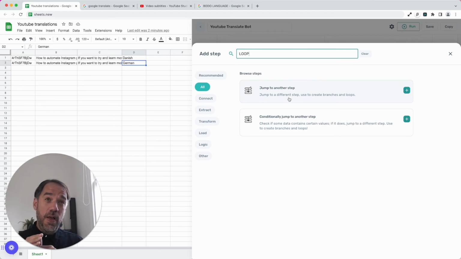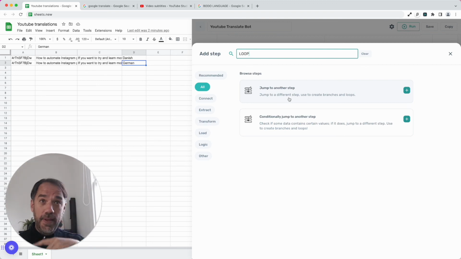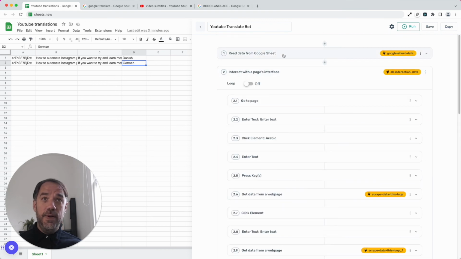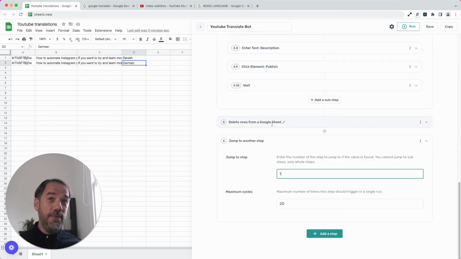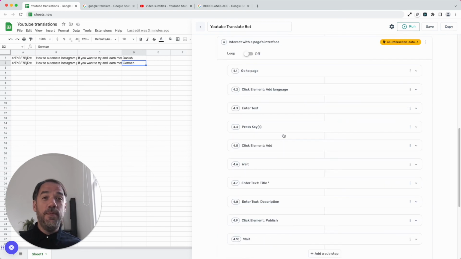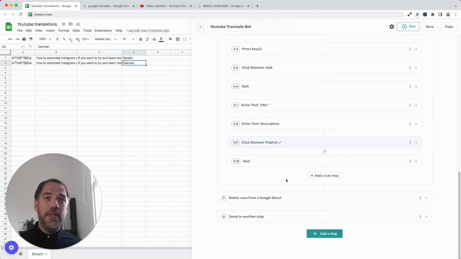So the loop basically happens if I go from the end to the start of the bot, and it keeps going. So I just add a jump step, and I choose step 1 to jump back to, because step 1 is read a row, and we've just deleted the row. So if we go and read another row, it's a new row. So we've got our loop, and I can set the number of times I want to loop here, for example. That's my loop setup.